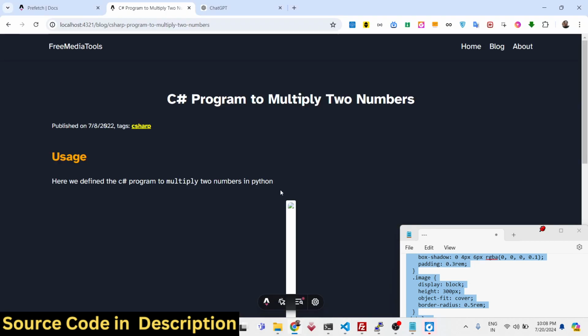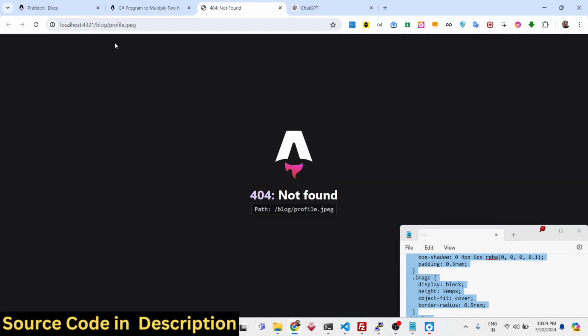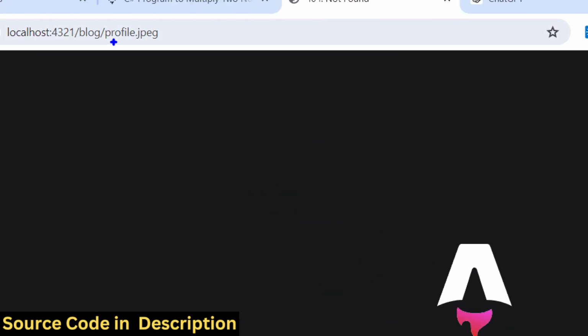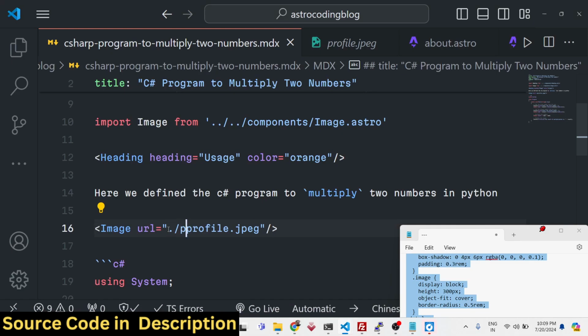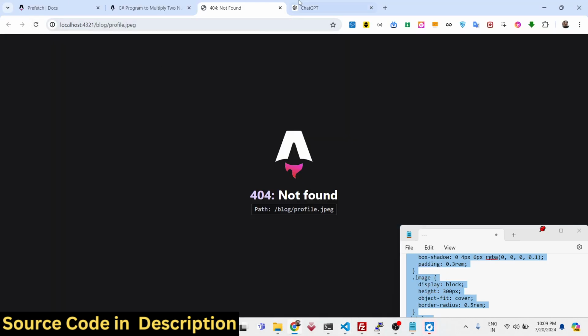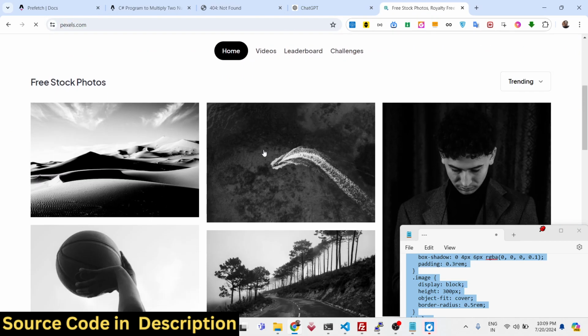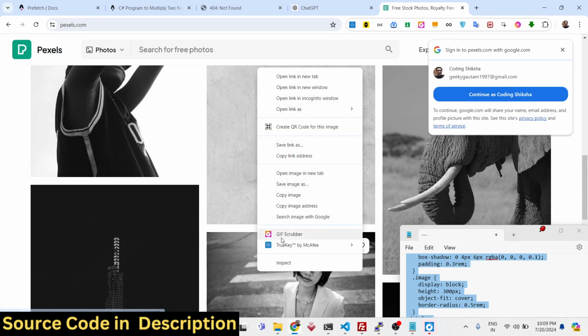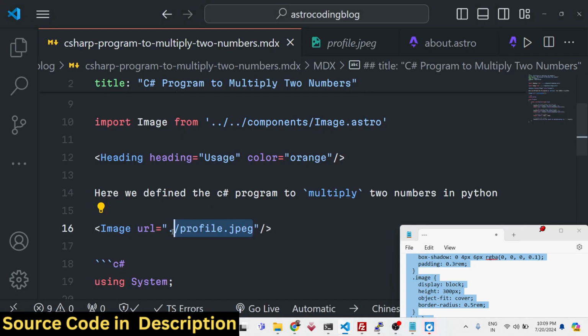So close it. You will see that now I think the image is not showing, which is profile JPEG. I think it is present inside. I think there is a path issue. If you want to, you can copy image address, and pass the URL right here.